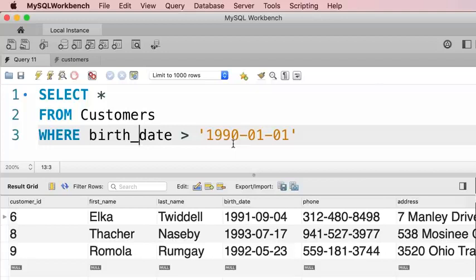So these were examples of comparison operators in SQL. In the next tutorial, I'm going to show you how to combine multiple conditions when filtering data.